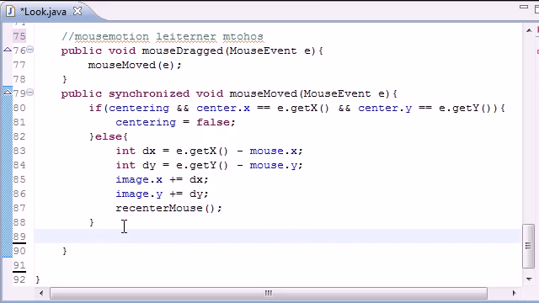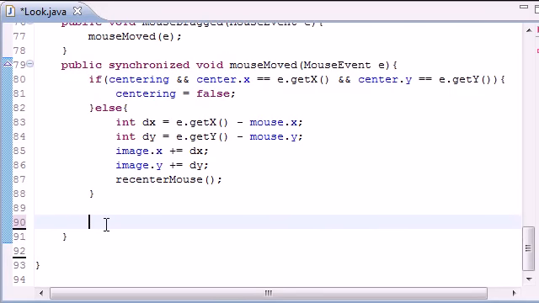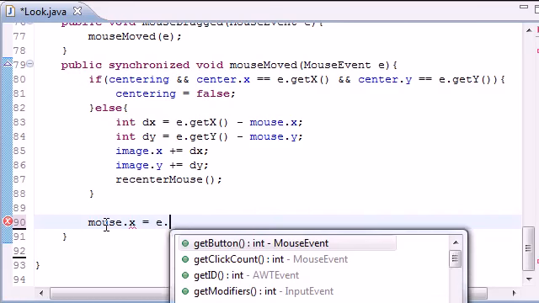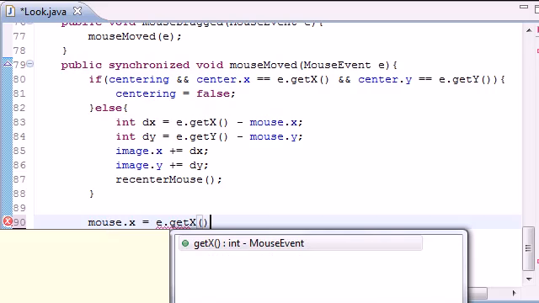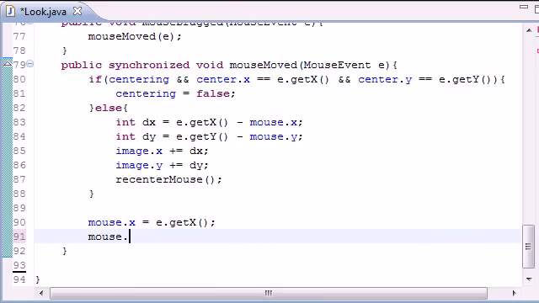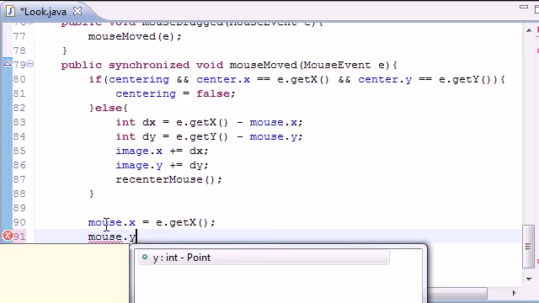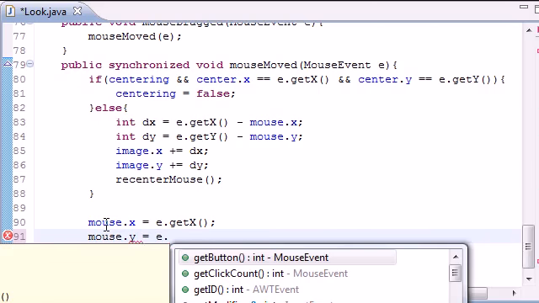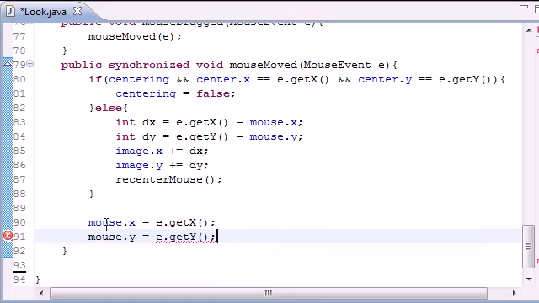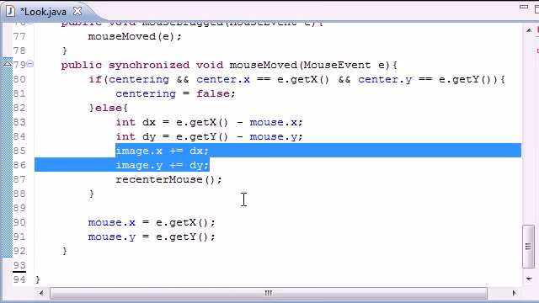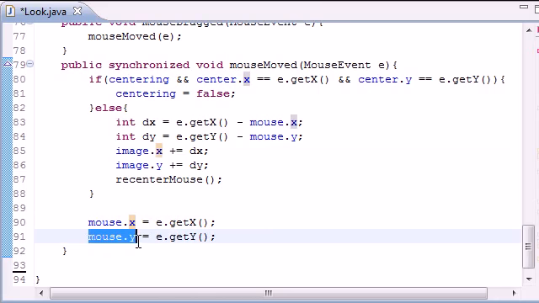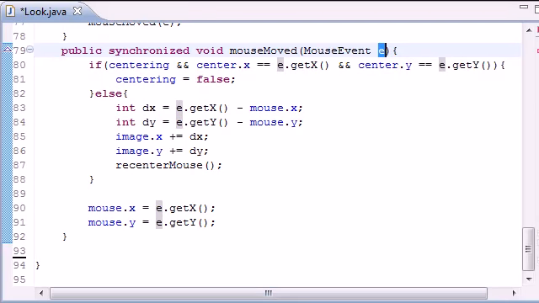And now after this, we need to change our mouse parameters. Since the x point is now equal to where the mouse is right now, mouse.x is equal to e.getX, and mouse.y is equal to where your mouse is, e.getY. So once we're doing everything we need to do, move the image appropriately, what we want to do is set our mouse points x and y equal to where the mouse actually is, e, and that e is the event that just happened. So that's a lot of information.